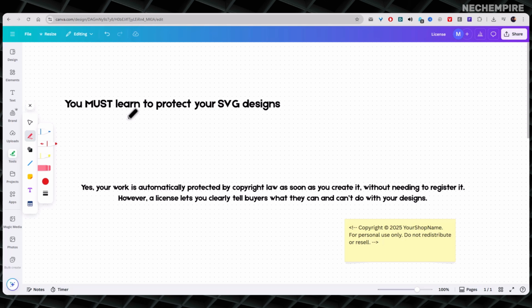Adding a copyright notice to your SVG files isn't just about legal safety. It's also a simple way to signal that you are professional, discourage theft, and make it crystal clear this work has an owner. But how exactly do you do it right? Here is the complete guide.